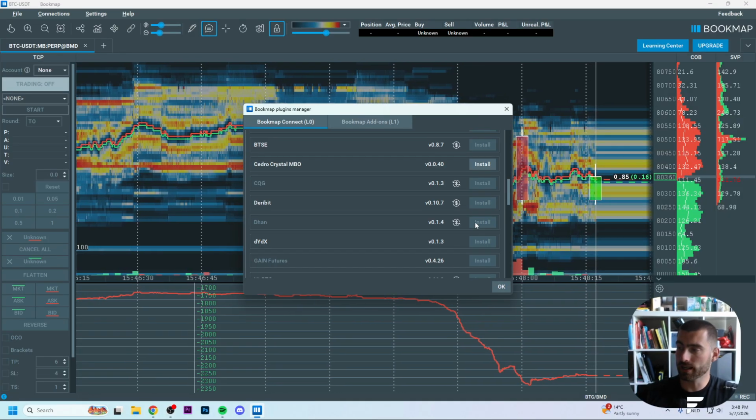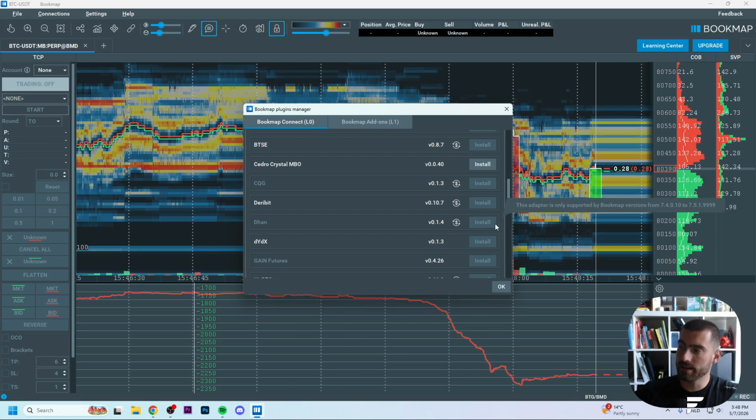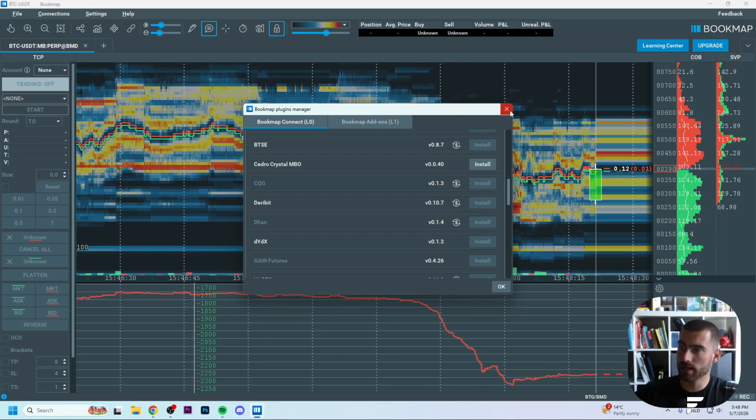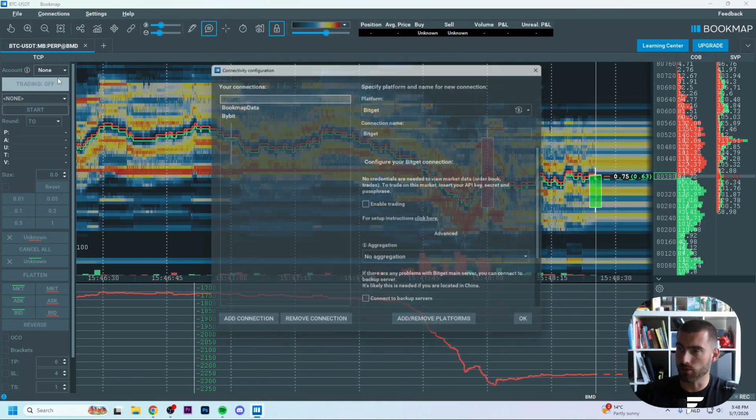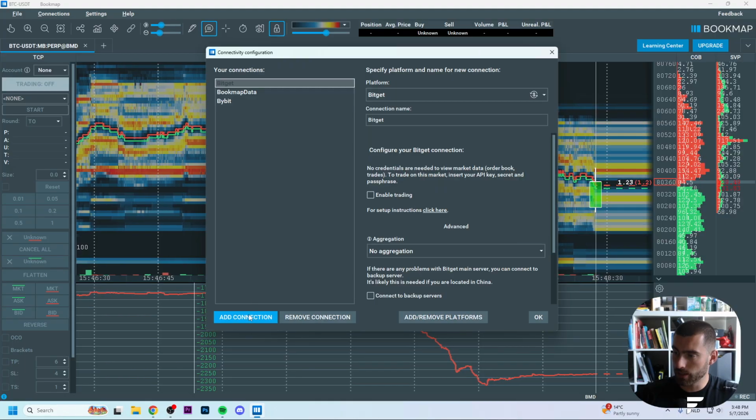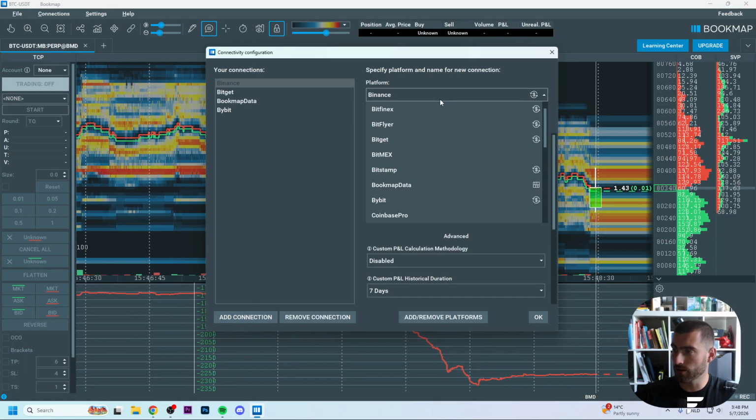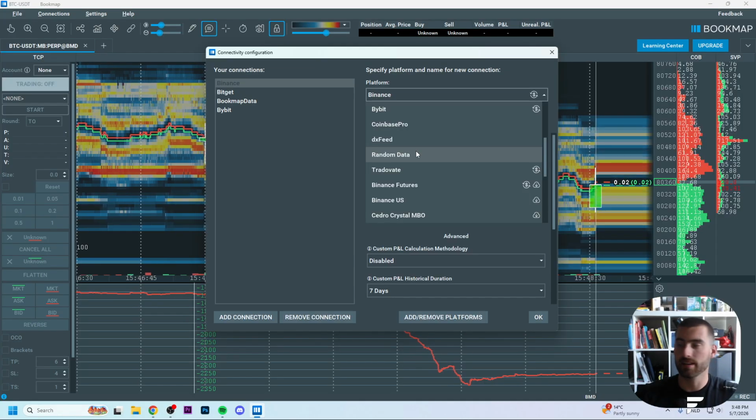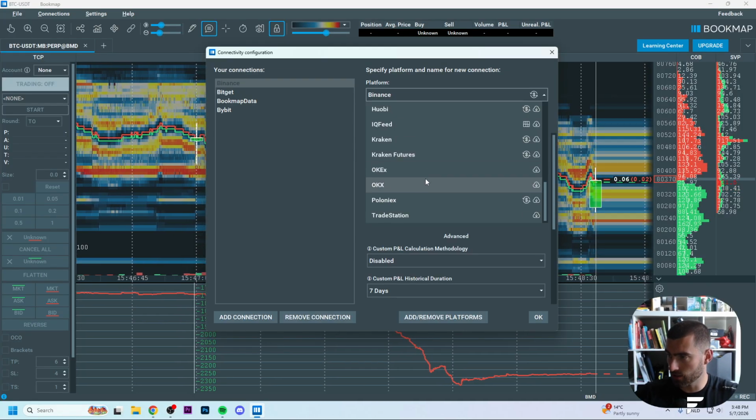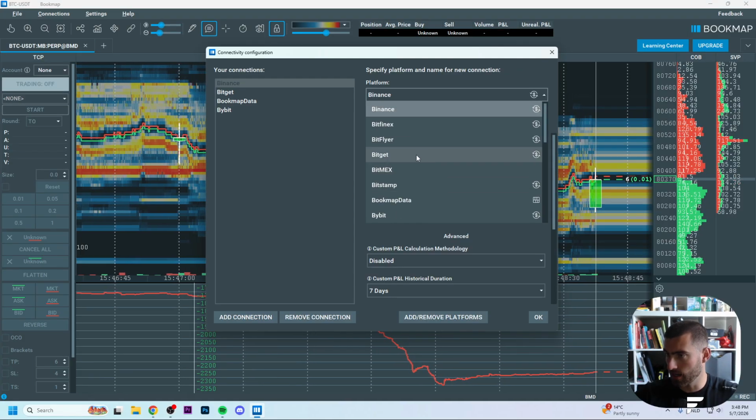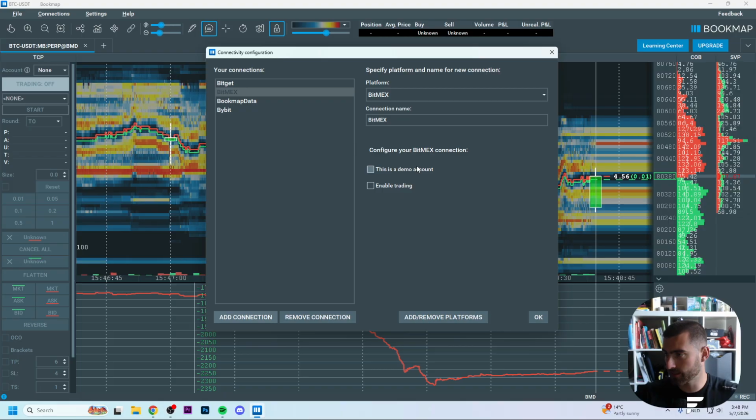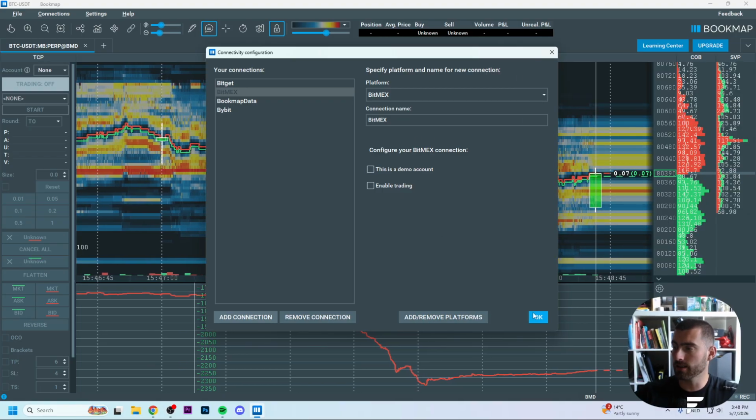Once you did that, you can click right here on install. And then once you install it, we click on the cross, go to connections, and then select configure. Then we do add connection, and then for example select the Dhan that we just installed. So now let's do something else right now. Let's do Bitmax for example, and then you can click here on OK.